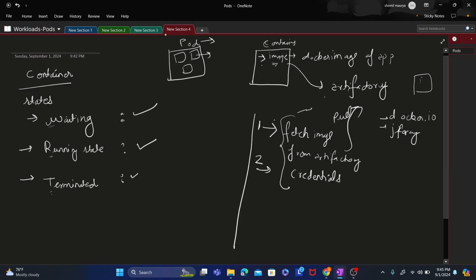Terminated occurs whenever some error occurs. The error can be anything, like the image is not present in the artifact repository, you provide the wrong credentials, or you provide the wrong image name or version. Then the container will be in a terminated state.